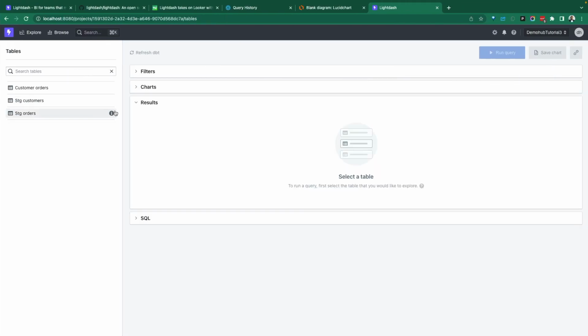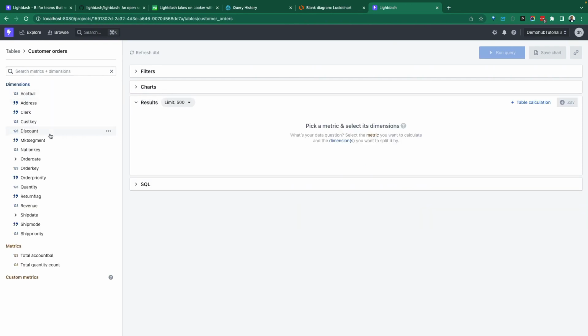So coming back into LightDash with the new project created, we see the customer orders with the metrics we've calculated showing here. So the dimensions, of course, and the metrics is what you do your summarizations by. So your group bys, your sums, your count distincts all show up in here. And if there are custom metrics, you can also have that included.